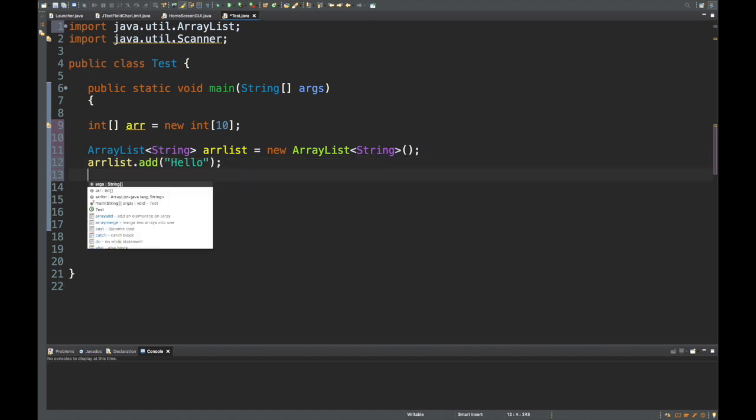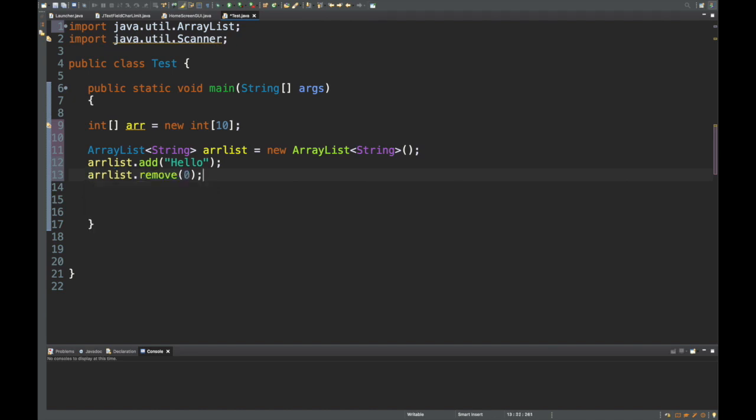But let's say we want to remove an element from the array list, and in this case, let's say we want to remove hello from the array list. Then we would need to use the remove operator. In this case, we're not actually putting the string name, but we're just putting the index at which this string is that we want to remove.